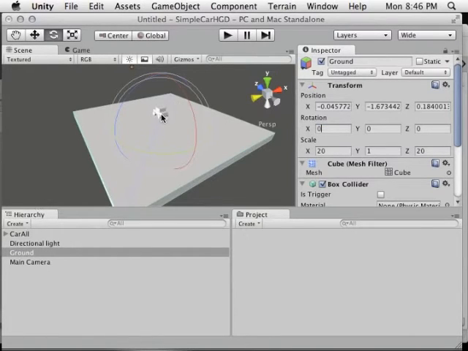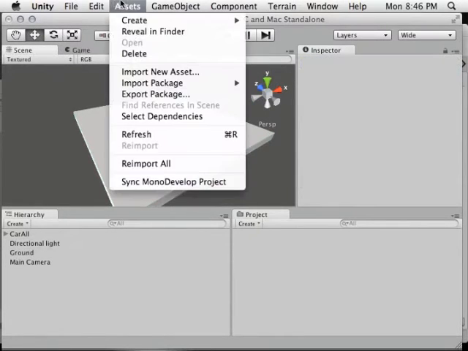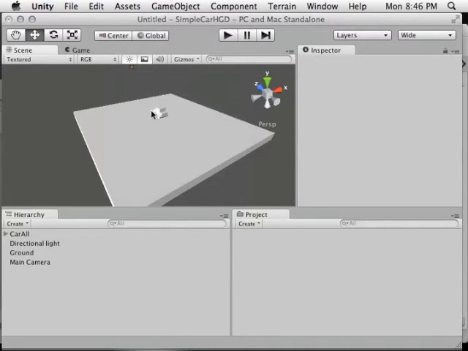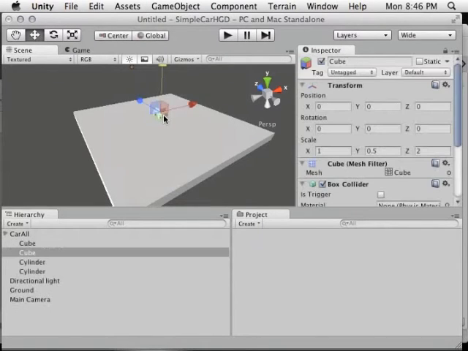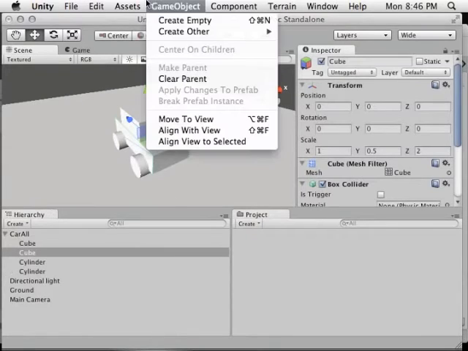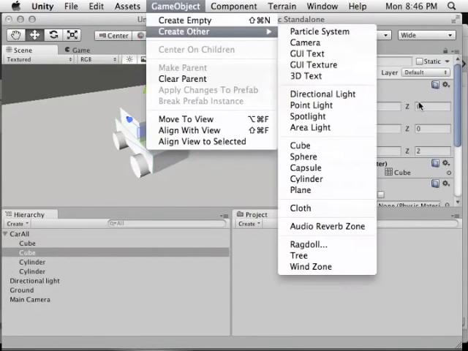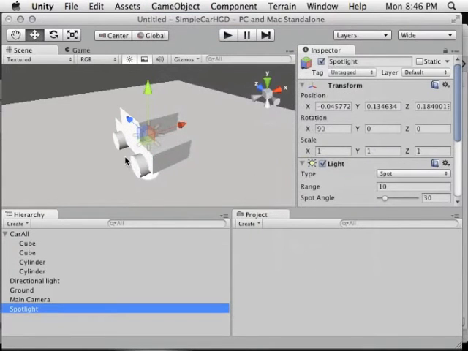Let's give the car some headlights. Since we placed a directional light for the scene, we want to give the car spotlights. So first, let's zoom in on our car. Click on the car's body and press F. Going to go to Game Object, Create Other, Spotlight. So a point light is like a round light that emits in all directions. A spotlight is directional, which is what we want for the car's headlight.